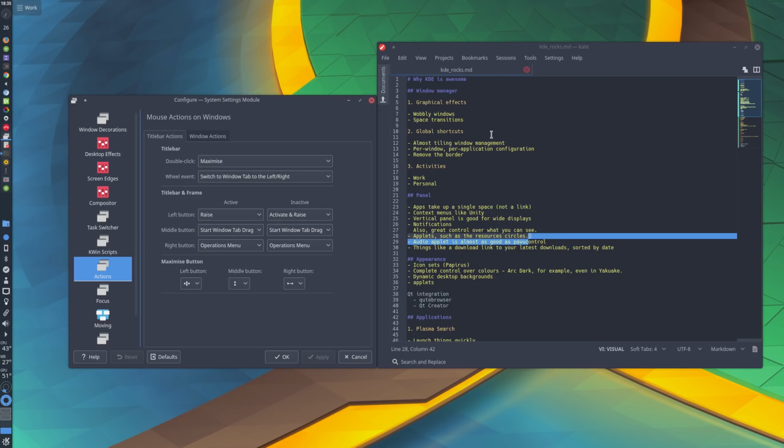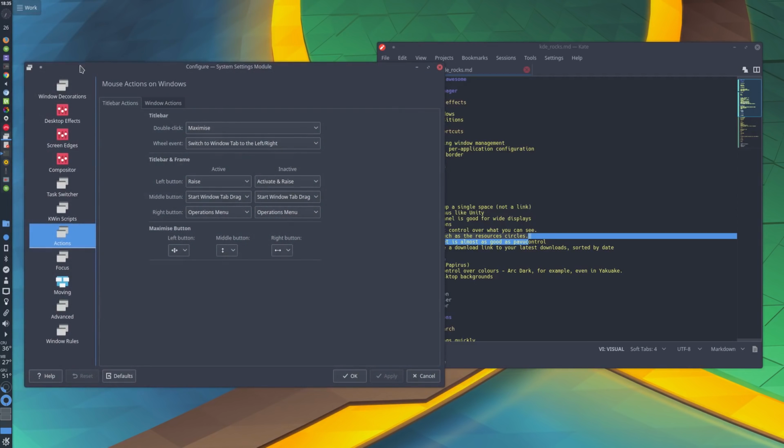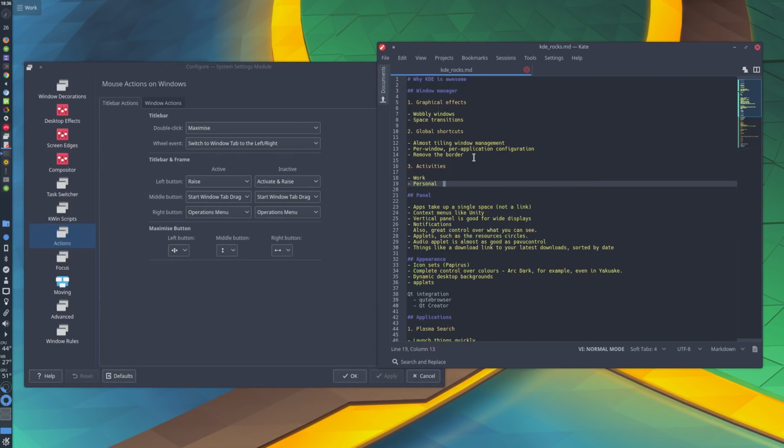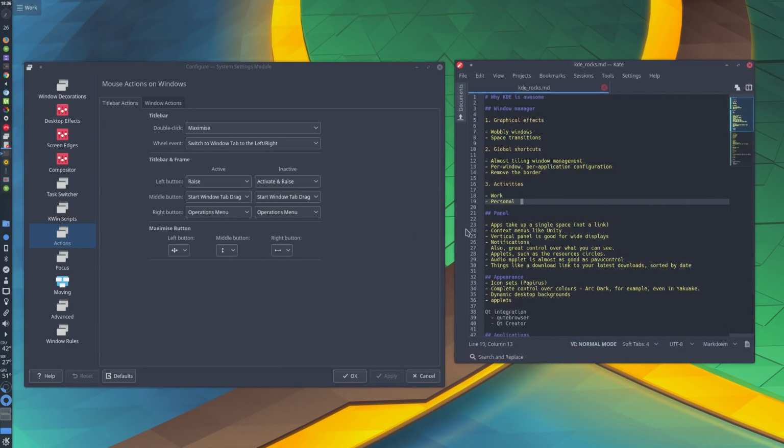So these global shortcuts I think I've kind of covered, in the way that you can assign keys to things. You can change everything about what you can see, removing the border. I've put activities underneath this KWin section. I do use activities slightly, not to any great extent. This, for example, is my work activity. You can see this in the top left. This is the activity that I use in the day to do my job.